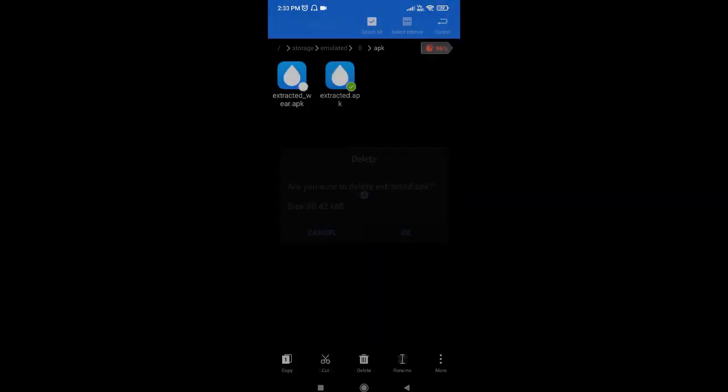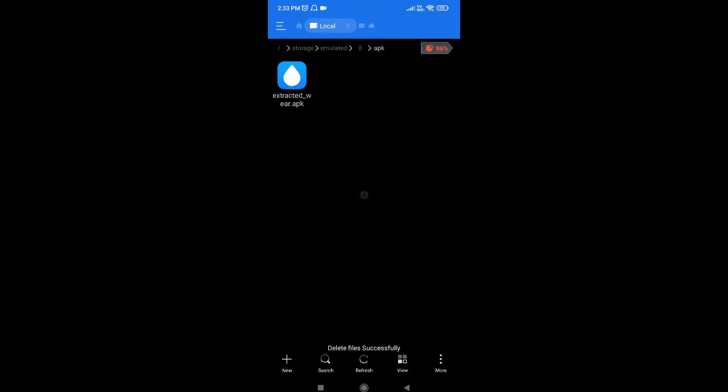You can see, it's the water reminder app. The extracted Wear one is the one we can install on the Wear OS watch. This one is the original APK, which we can install on the phone itself. We don't need this because this app is already installed on the phone. So just delete this. You can see this is the extracted water reminder app.